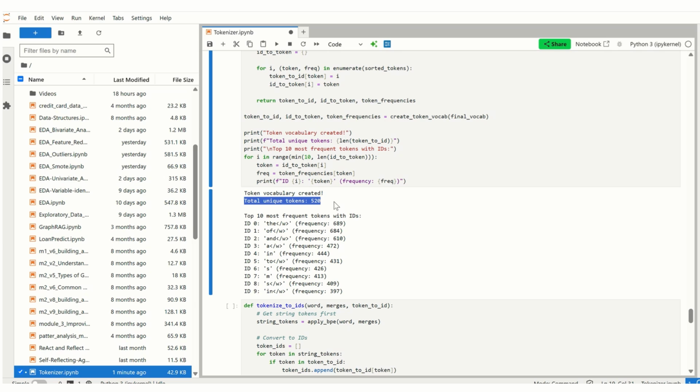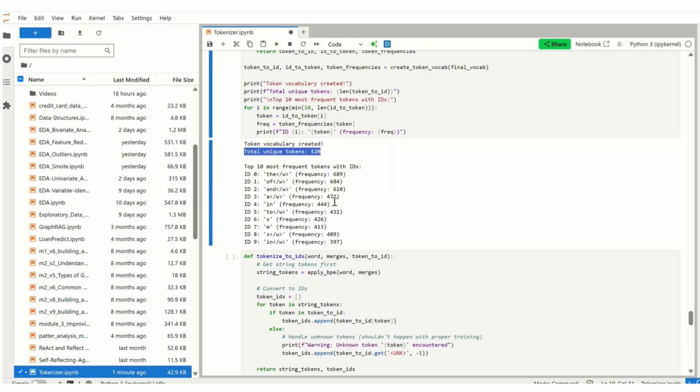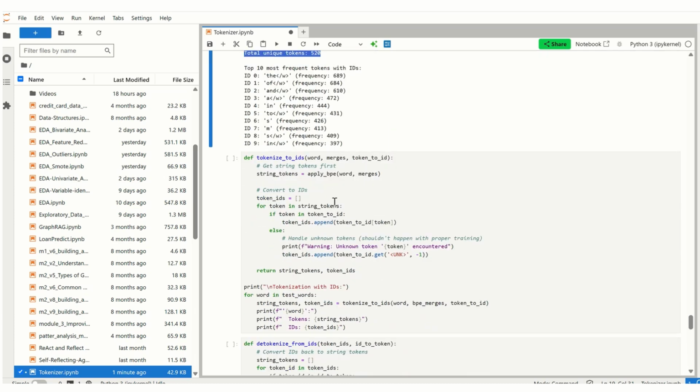Again, this also depends upon how many times I'm running my merge. If I'm running 52, it might be a different number of tokens. So far we have created this method.